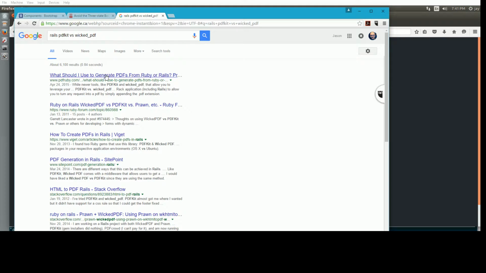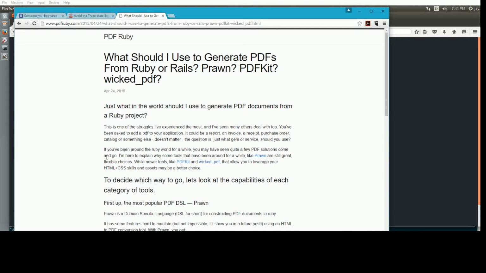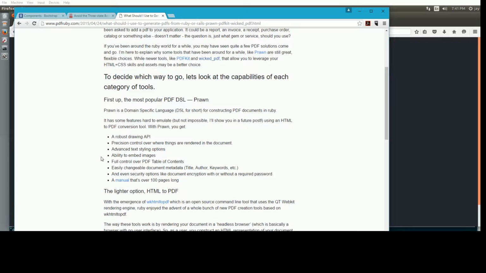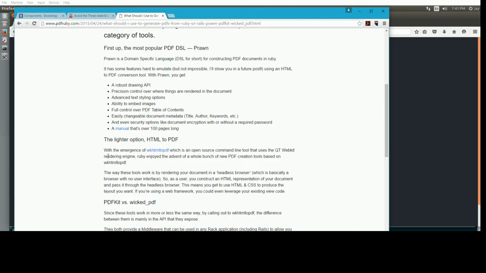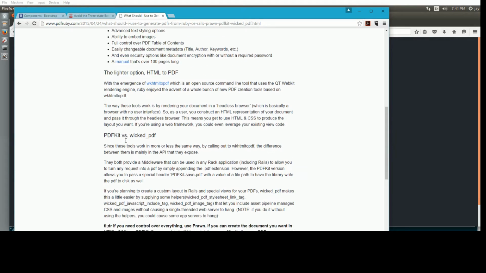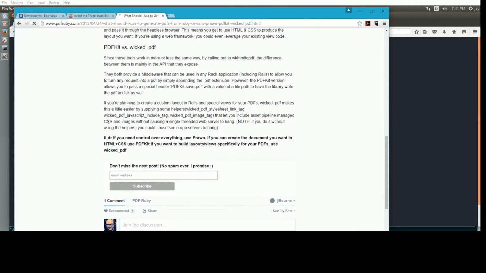What should I use? Yeah, Prawn is the one where you can get really deep into the layout of the PDF, like really raw, create it raw. But to decide which way to go, let's look at first up. The most popular is Prawn for sure. I've used that before. It's really cool, but I've already got these templates. I don't want to get fancy with it. Since these tools, if you need control over everything, use Prawn. If you can create the document you want, use PDFKit. If you want to build layouts that should be specifically for your PDFs, use Wicked PDF.